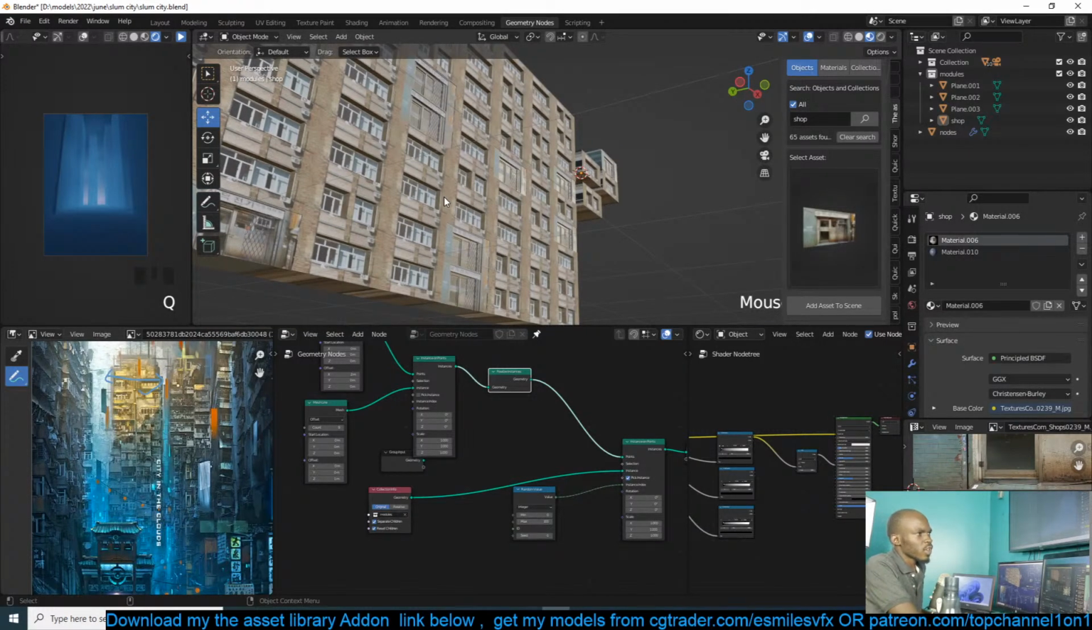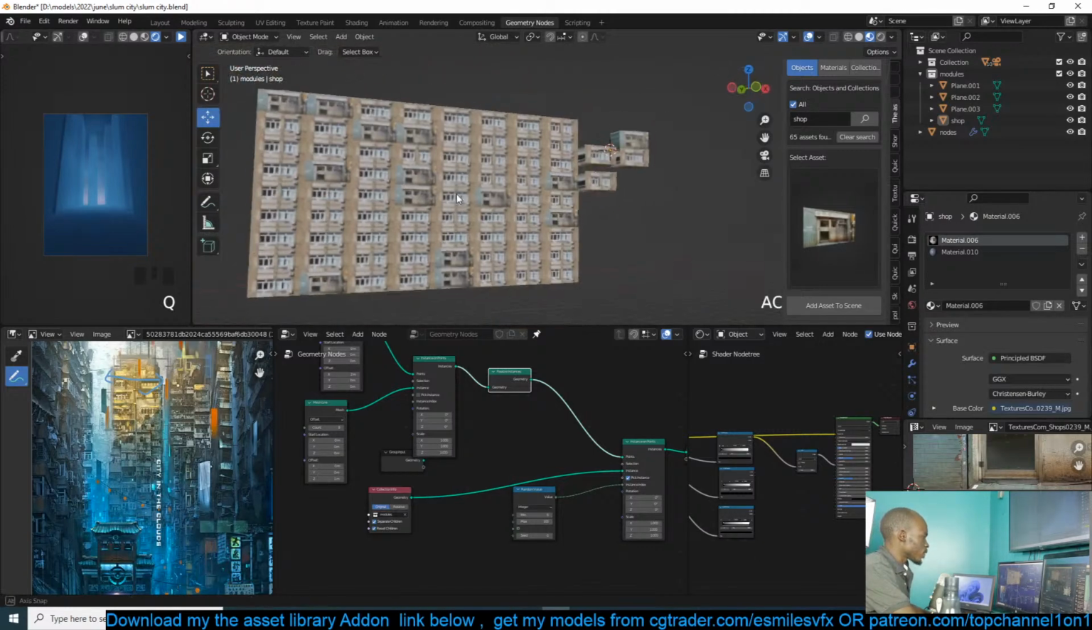Are those assets created by you over the years? Yes, yes. It's something that I've created over the years.